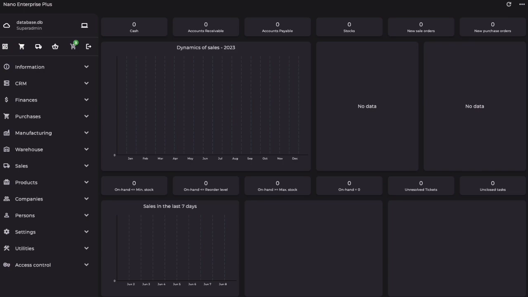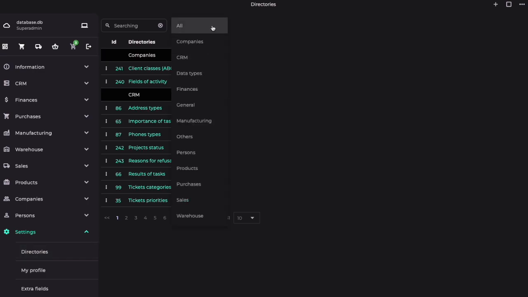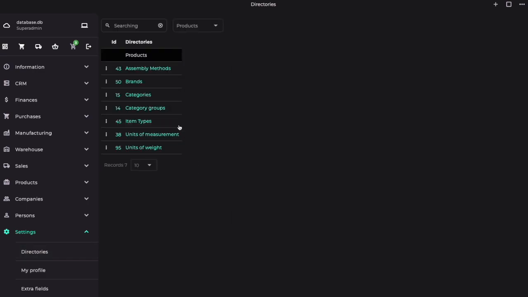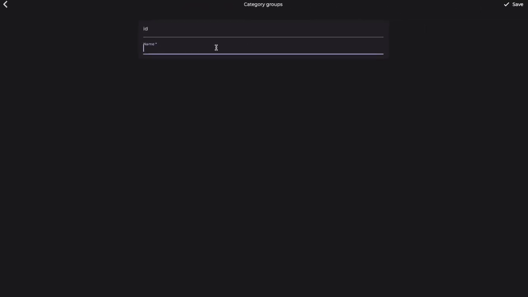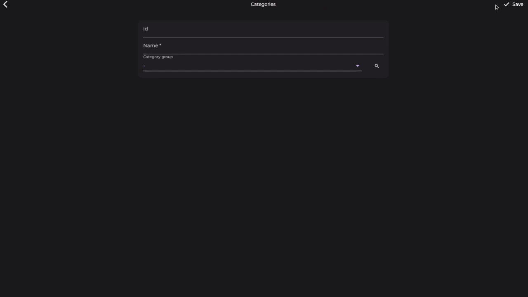Go to the Settings menu and select Directories. In the Products section, click on the switch next to the Search field and choose Category Groups. Click the plus button on the toolbar to add a new group and enter the name Gadgets. Save the group and return to the directory list. Now, select Categories and add the Smartphones category, assigning it to the Gadgets group.